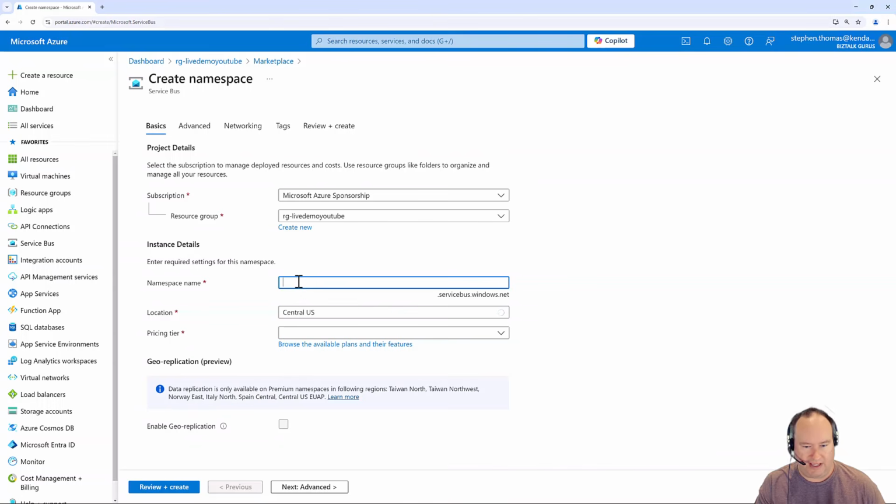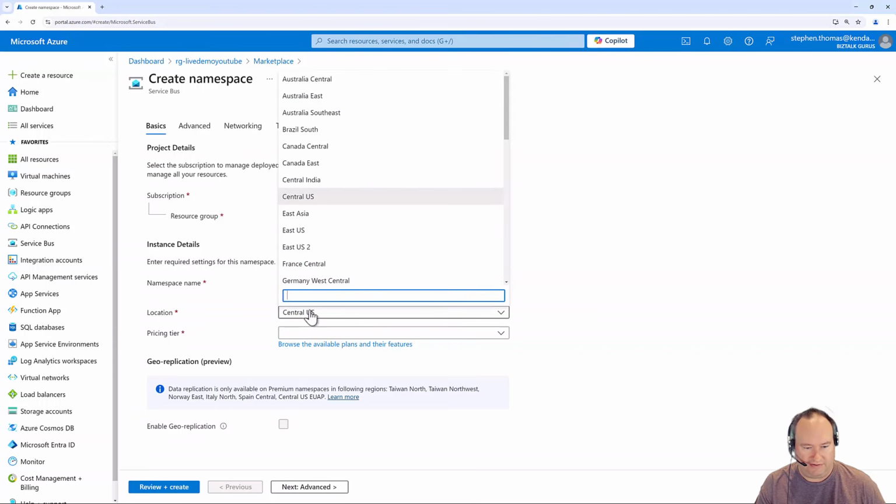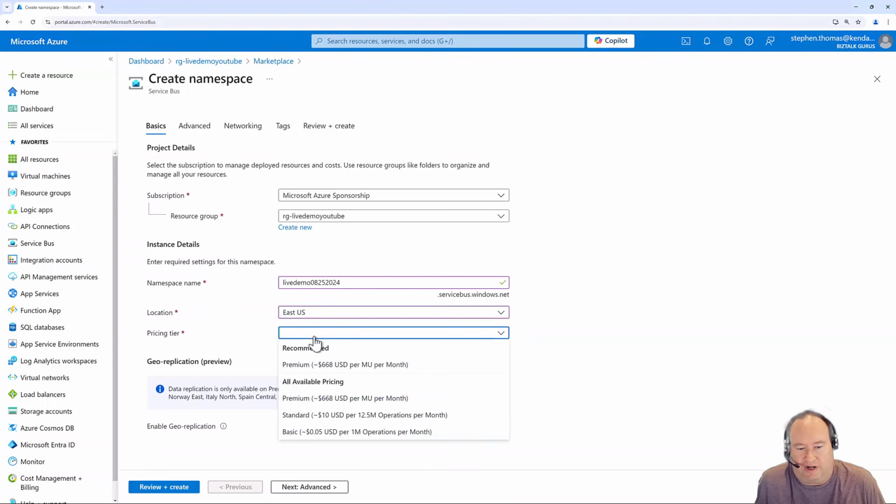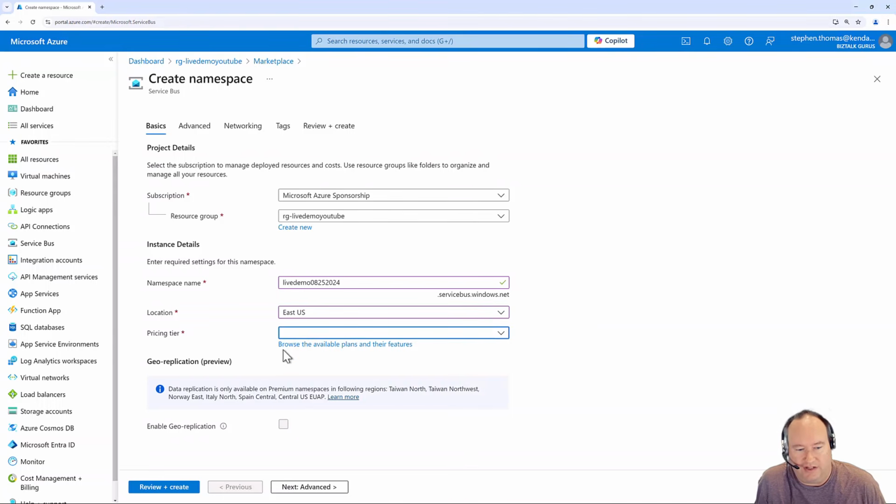and give it a name, live demo, and the date. Going to create it in East US. And here you can select your pricing tier. If you'd like more information on the pricing tiers, you could click the Browse Available Plans and their features.